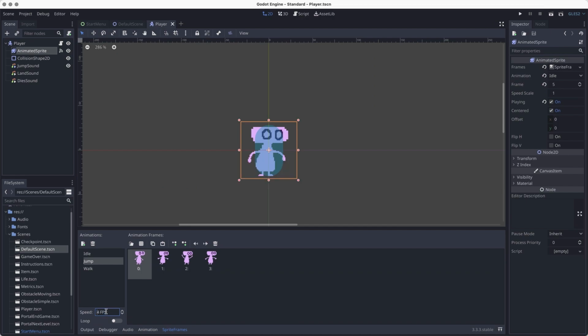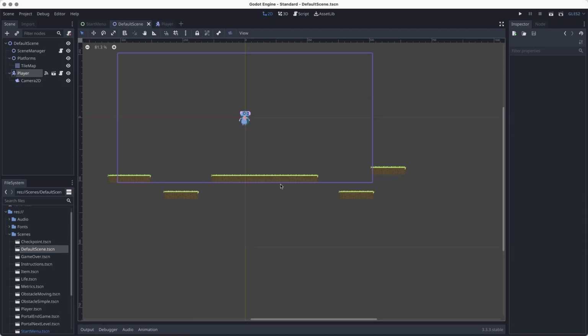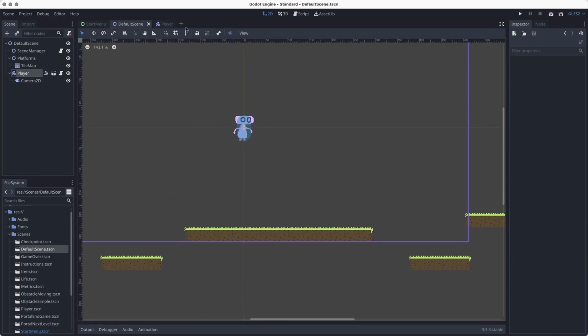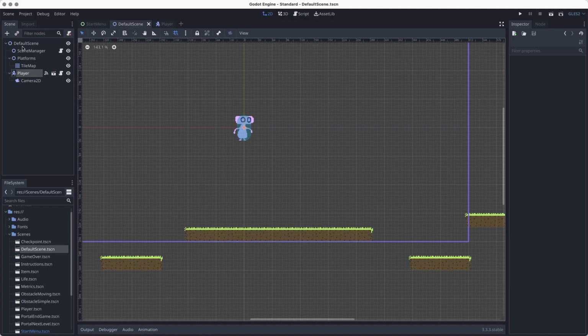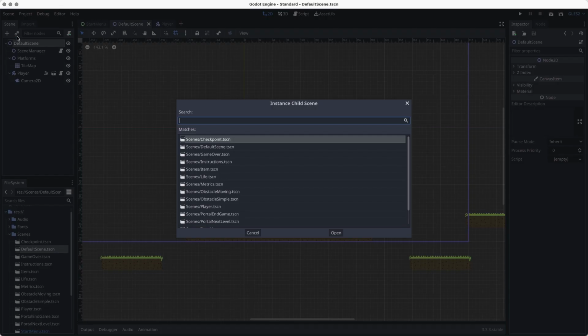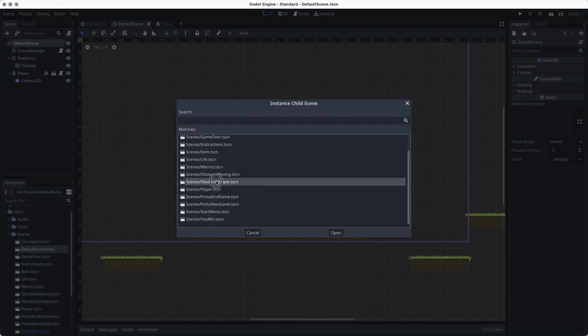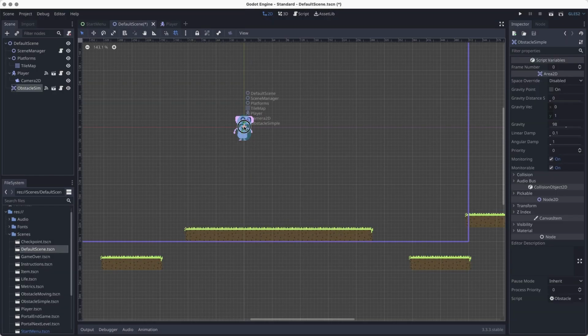I also want to test the animations that we created for the game over or dying, and also the player getting hit by something. So let's throw in a couple little obstacles. I'm just going to go to my default scene and click the scene node, click on the link button, and find my obstacle simple. This is something that you'll cover when you do the obstacle lab, so you probably don't have this at this point.